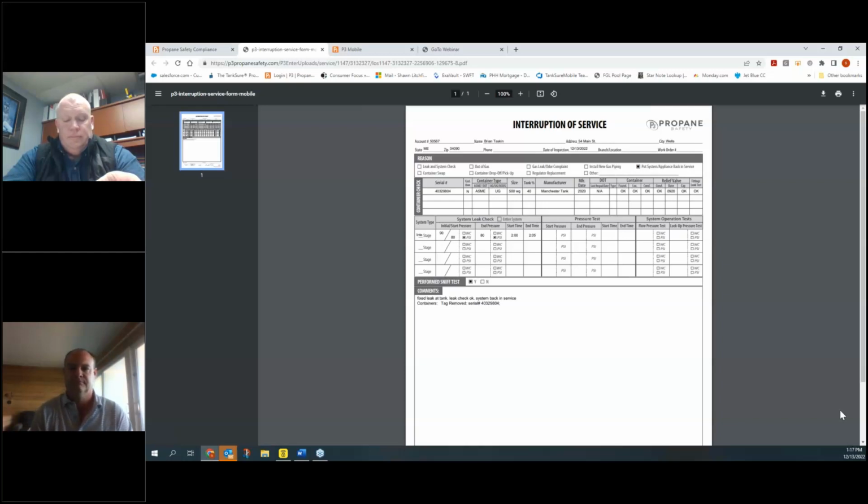So the first one that we got is, can we use this on our phones or do we need a specific device? Yeah, the mobile platform utilized doesn't matter. As long as you can access the internet, then you can utilize the mobile features on P3. Phone, tablet, touchpad, you name it, it'll work.